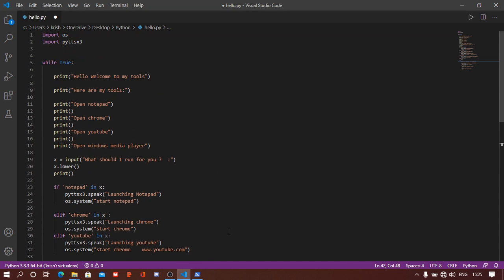Hey guys, this is Kestup and today I will show you how to add a login page to your AI desktop assistant or any of the project you are making with Python.